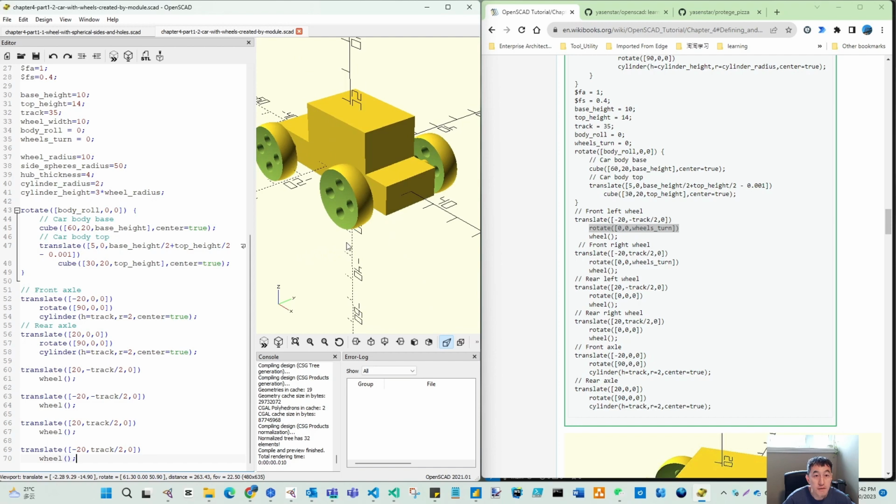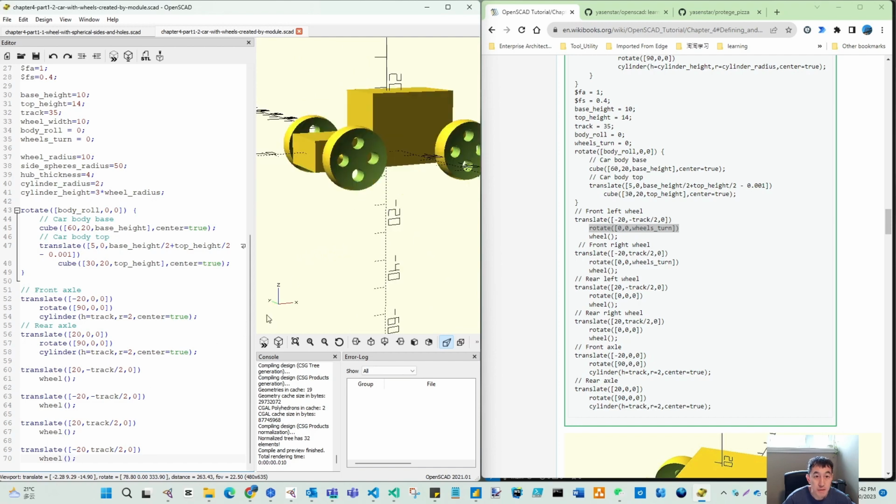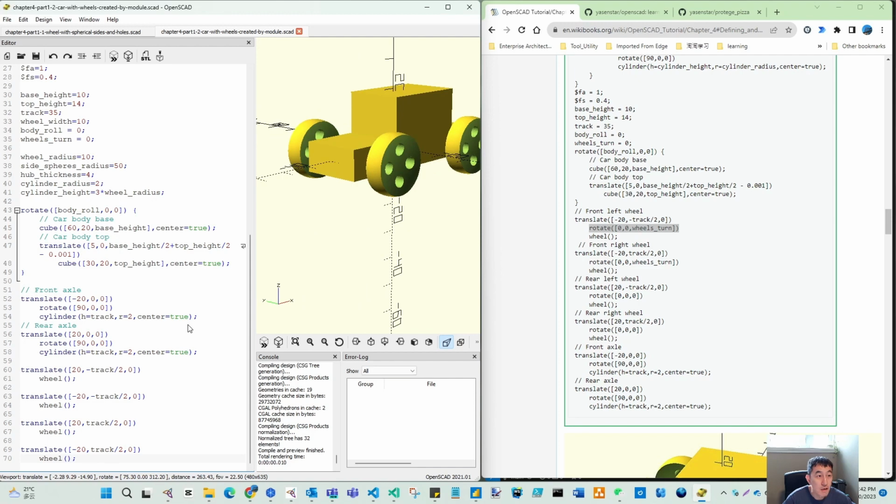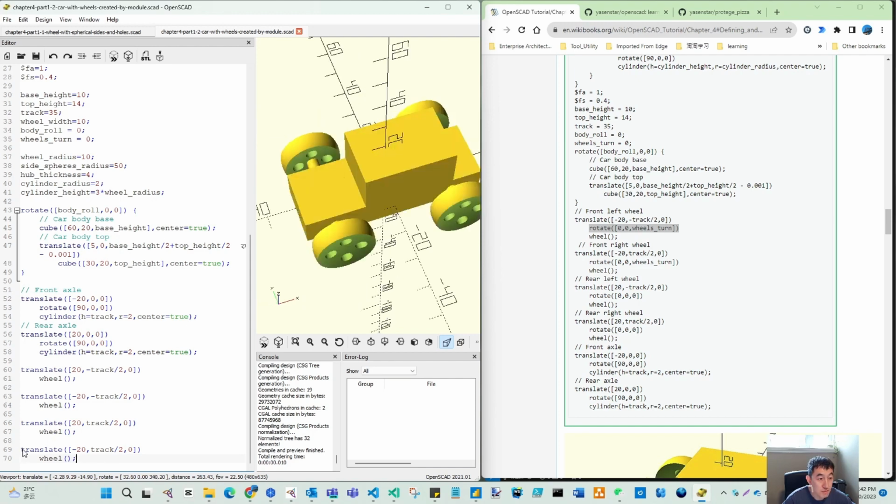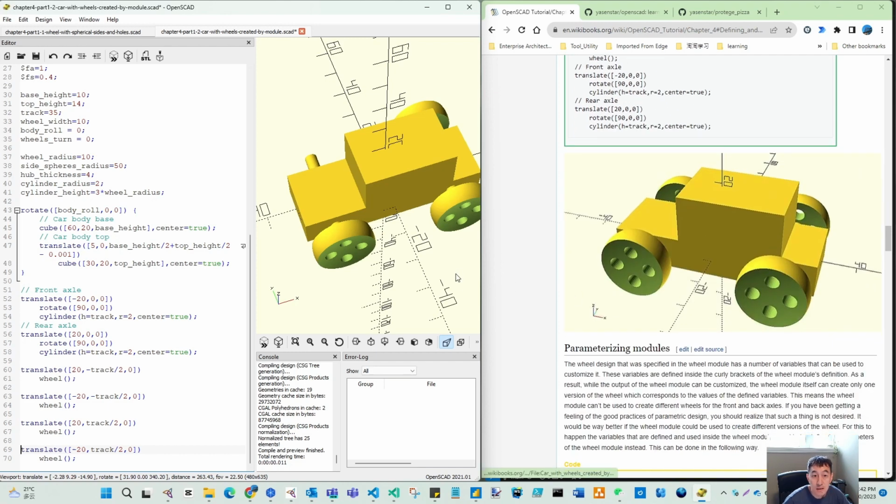You don't see a difference, but how can you know this is done by your module? Let's do it this way. Let's comment out one wheel. You can see here it disappears. That means your wheel is actually created by calling the module. That's the interesting part of using the module.